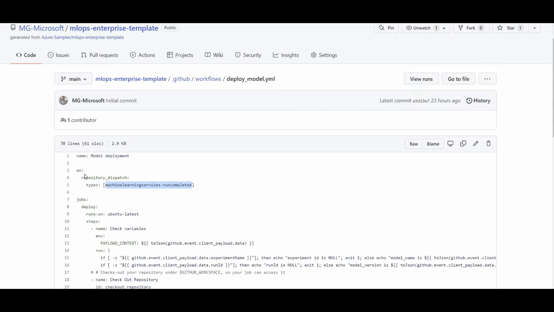And you might question, well, what is that trigger type? How does GitHub Actions know that my run is completed? Well, if you pay attention to this, you will see that the trigger type we have for this is something called repository dispatch. That's actually a way that you can trigger this based on an external event.